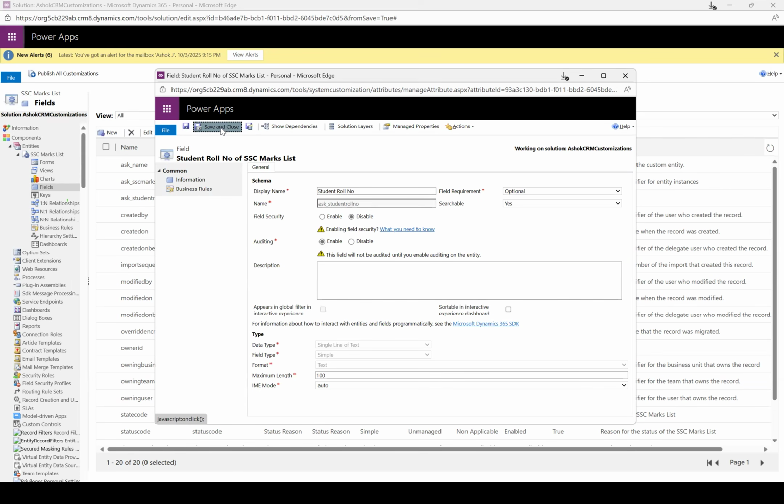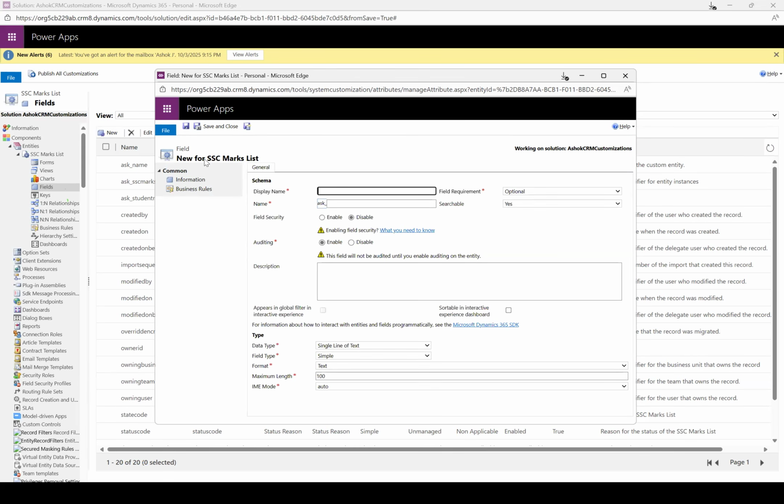If I click save and close, the field will be created and this window will be closed. And if I click save and create new, the field will be created, then it will open a new window to create the new field. Since I have a few more fields, I just selected the third option. So we'll create the other fields as well.